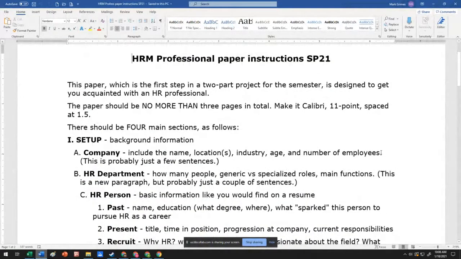The point of this paper is twofold. Number one, it is to get you a little bit more comfortable with somebody, hopefully in the HR department where you work, so that in the future you've got a relationship built and you can go to them when you have questions and things. But number two, to build a foundation for the next paper, which is going to be exploring a particular issue that person is dealing with.